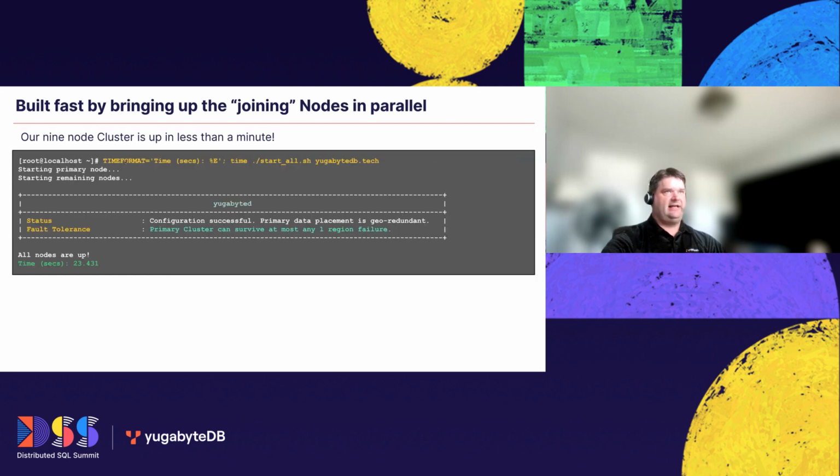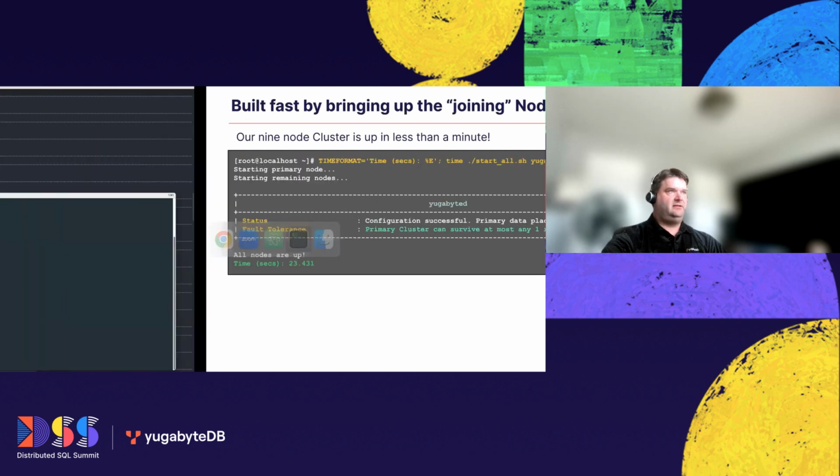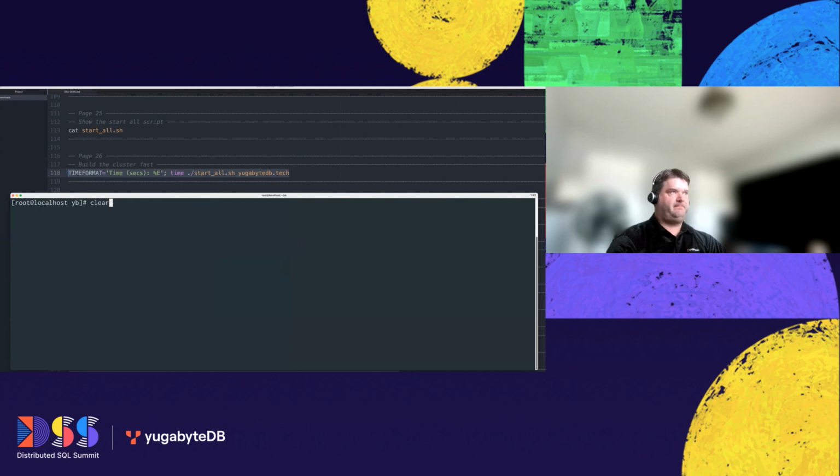So this is kind of how it looks when I'm actually going to demo this for you. So we'll switch over. I'm running the command start all.sh, and the way I set up the script, I had to pass in the name of the first node. So this is just the name of my node. This could be an IP address too. This takes less than a minute to stand up. Right now it's starting the primary node. This is typically the longest piece of it.